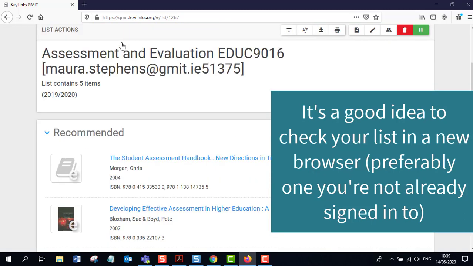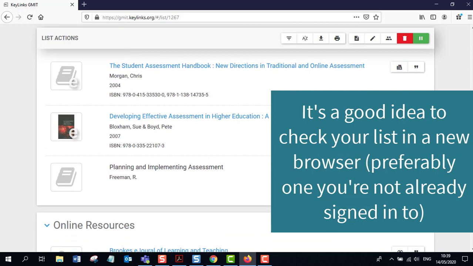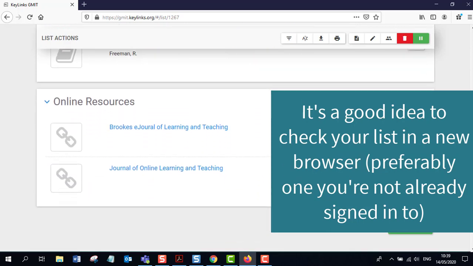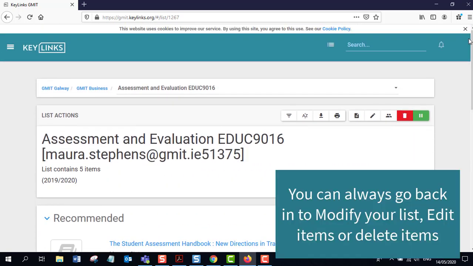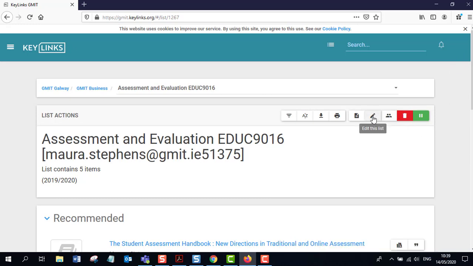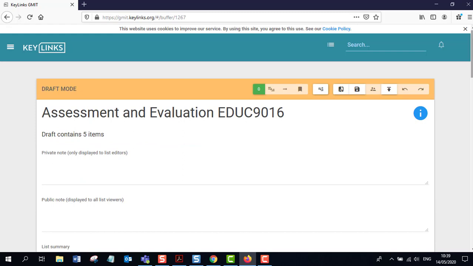And then when you click on the link, here are the items that we've added to this list. So you have full editing functions over the list as well when you're logged in. So again, you will see you have your little pen icon there at the top, and you will also have a little bin to delete an item. You can also adjust the users if you want. So editing your list is very simple.